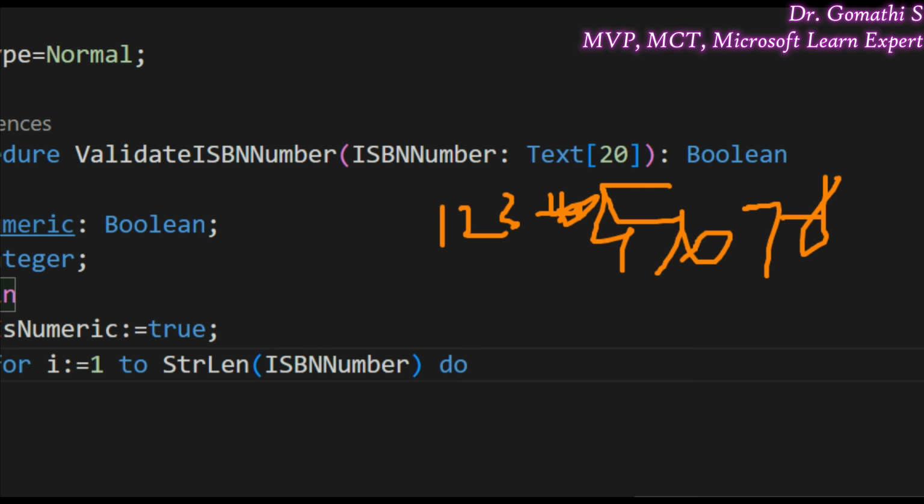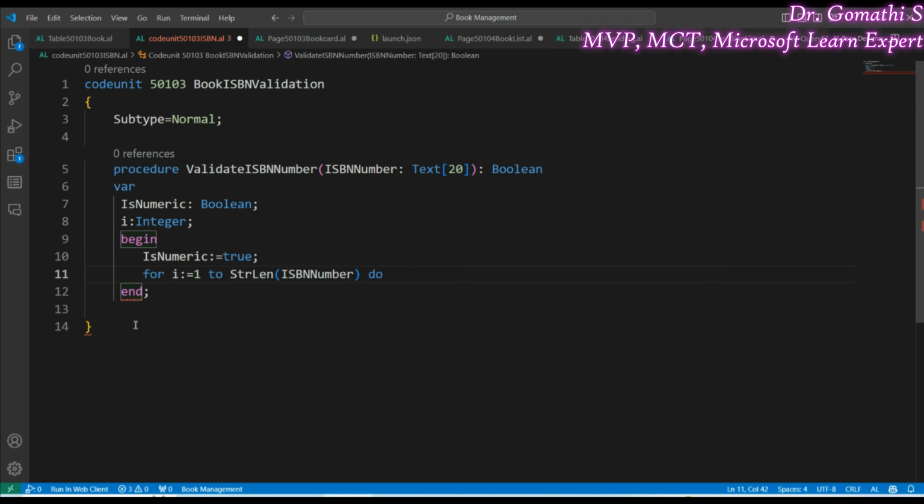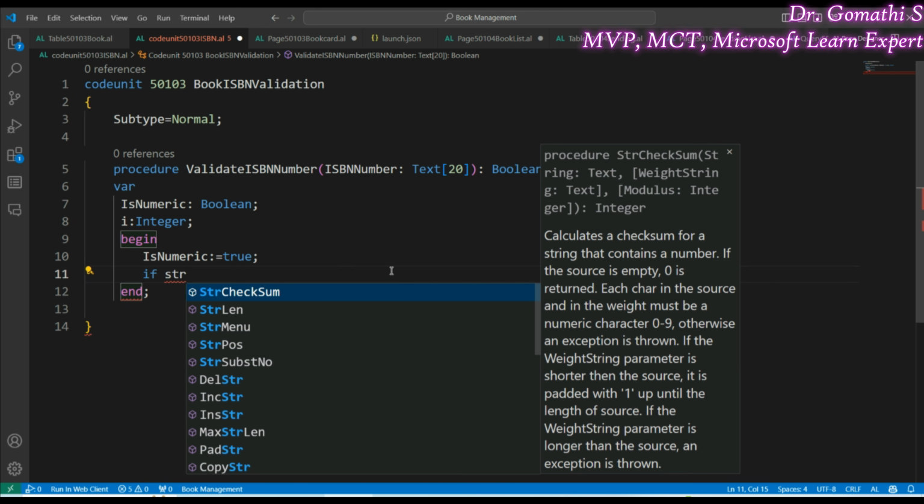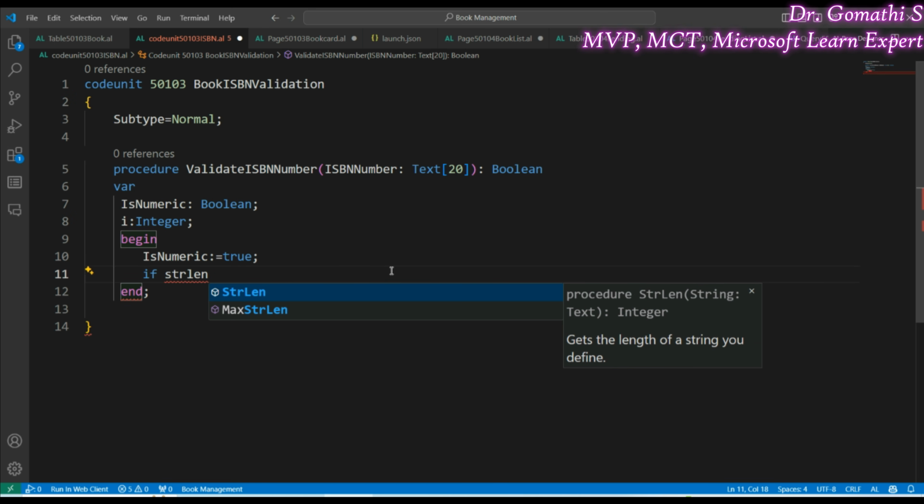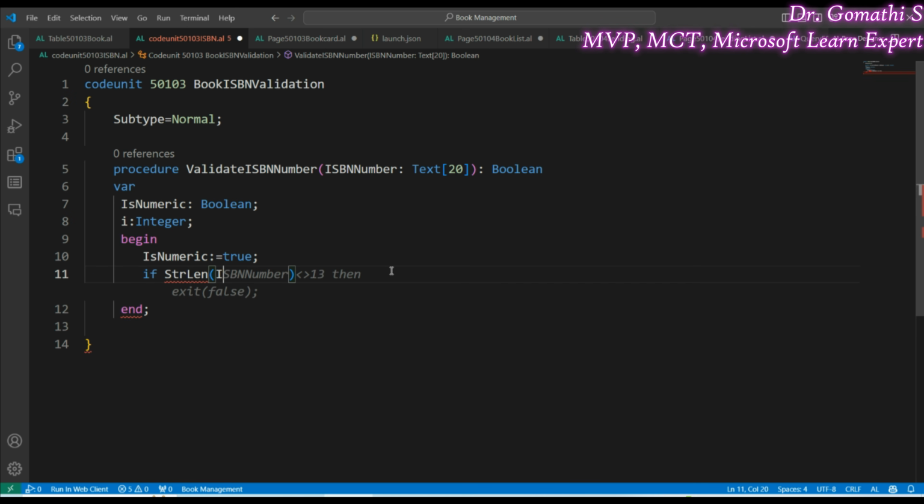The ISBN number should be 13 digits. You should enter 13 numbers. So if I'm entering the number, it should check each and every number and check whether 13 digits have been entered. That is the first thing I want to do. So for I equals, if IsNumeric is true, I am again checking one thing: if StrLen, which will check the length of that particular variable, ISBN number is not equal to 13, if the ISBN number entered is not 13 digits, then it has to exit.